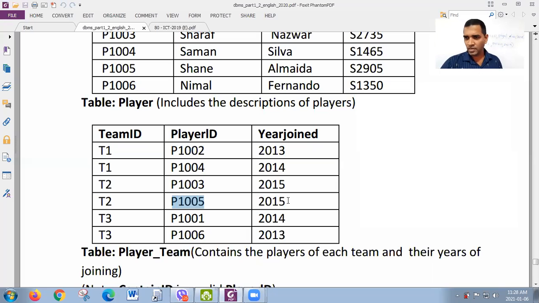See, that is already updated, sir. P1005, that is Shane Almeida. His name is there. He already joined in 2015. So why do you think that it needs an updation again? So team ID 77. T2 means, what is it? What is T2? That's team ID. Which team belongs to T2? Under 17. Yes, T2.